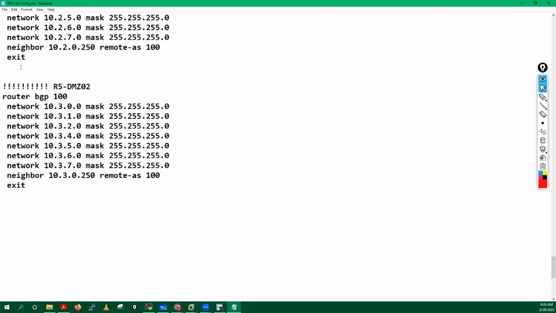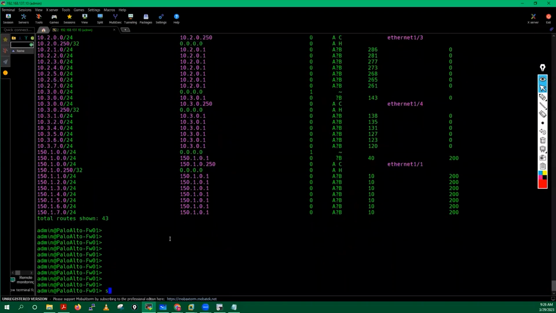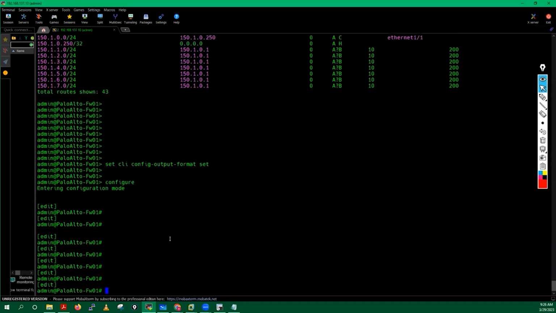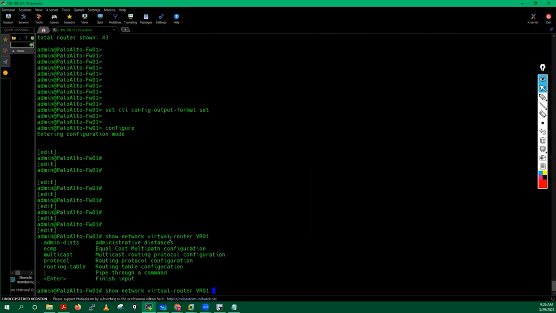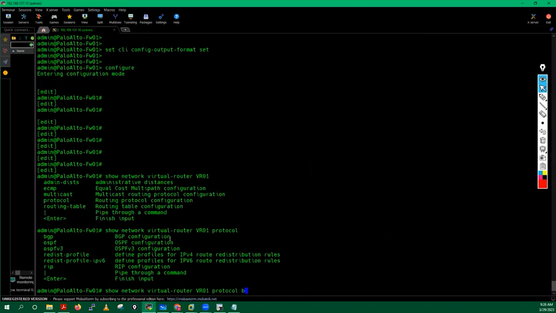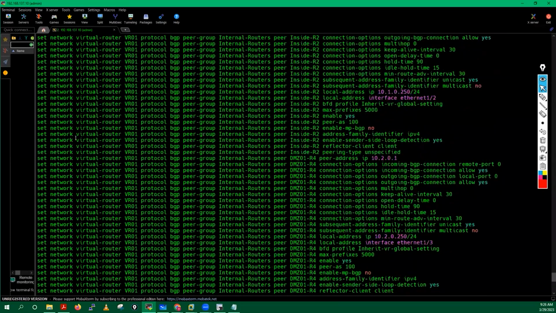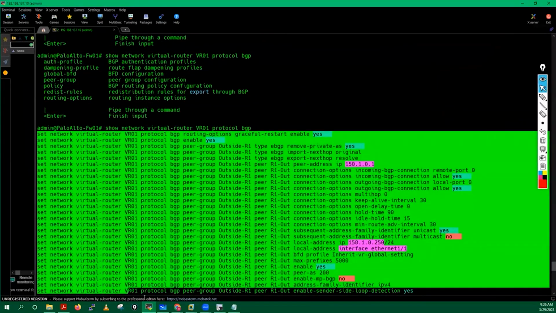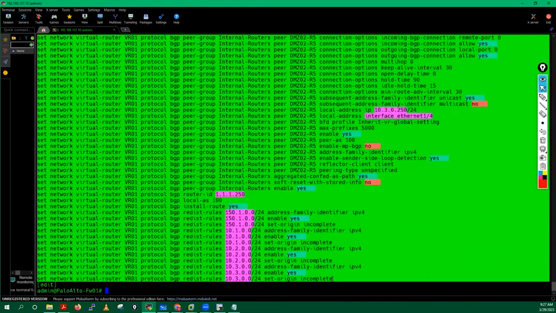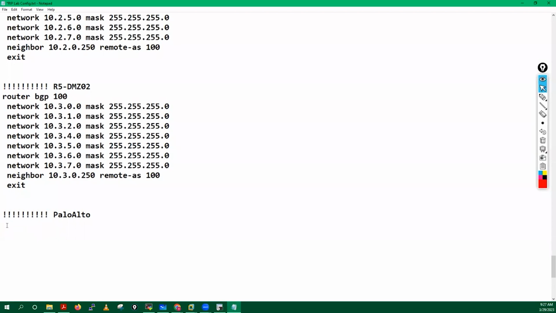Now it comes to the Palo Alto Firewall. Let's see the config on the Palo Alto Firewall. I'll go here in the Palo Alto Firewall, set cli config-output-format set, configure. So network virtual-router VR0 protocol BGP. So this is the CLI configuration which we need to do on your Palo Alto device.